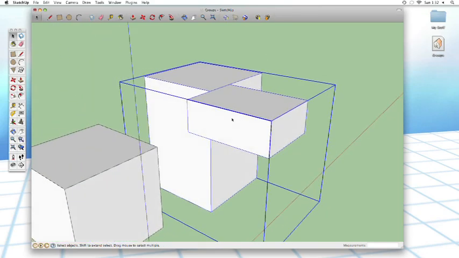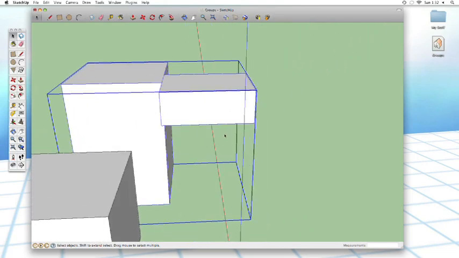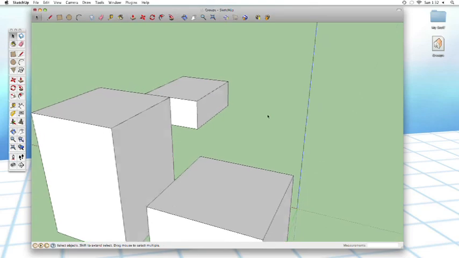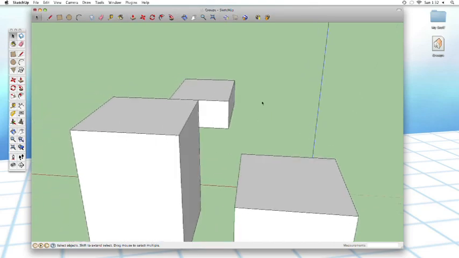now this group here has been updated. This is incredibly powerful. So oftentimes you'll have groups within groups within groups.